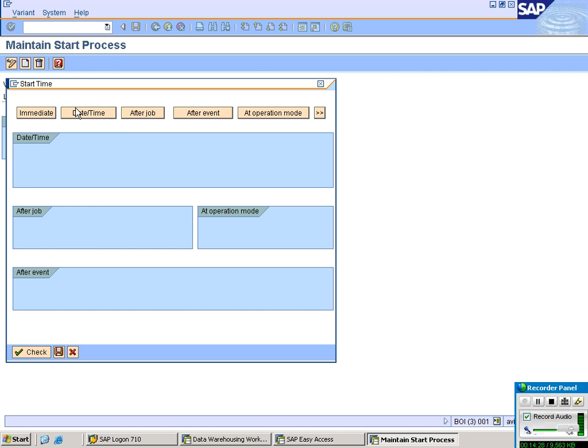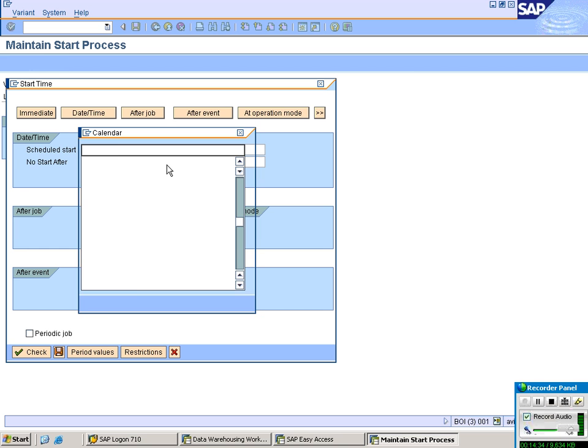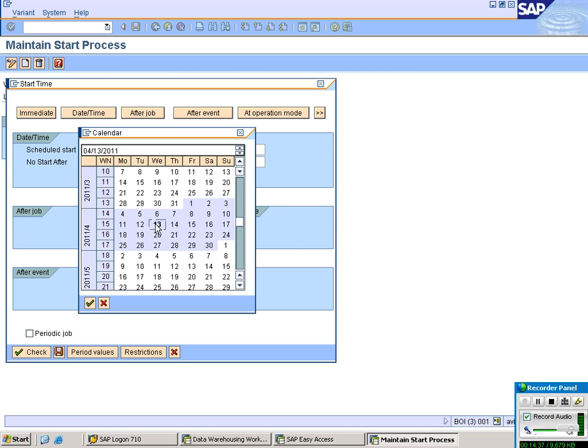Now let us say my process chain today I need to trigger at 9:30. So what you can do? Date and time. What date you want? Today's date.